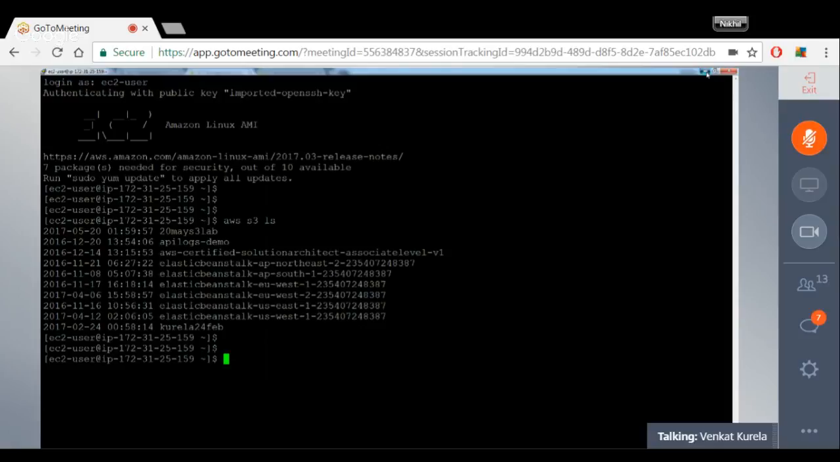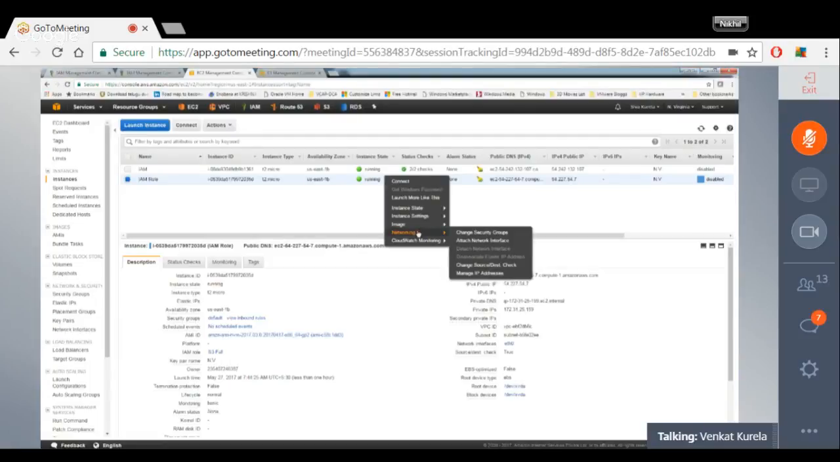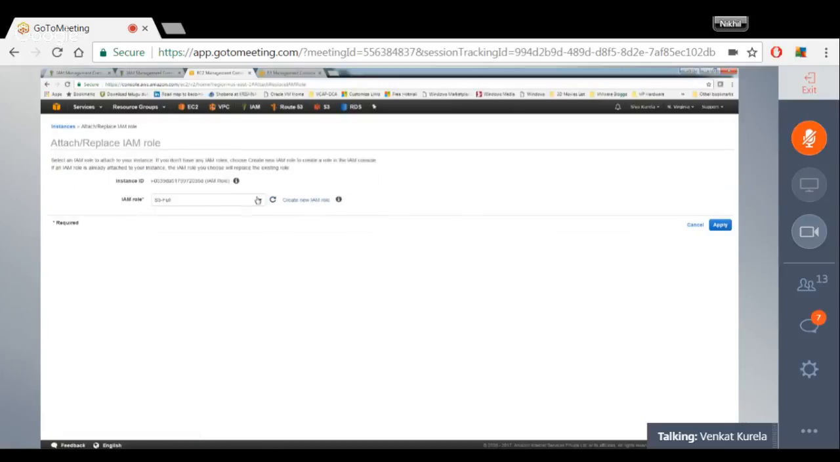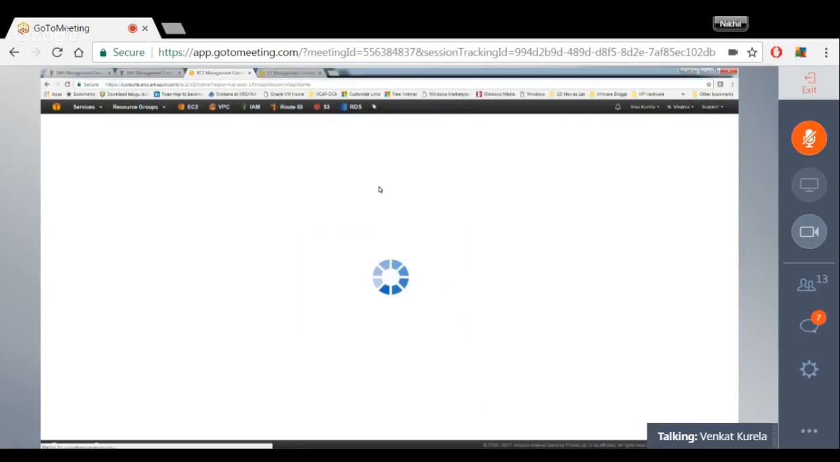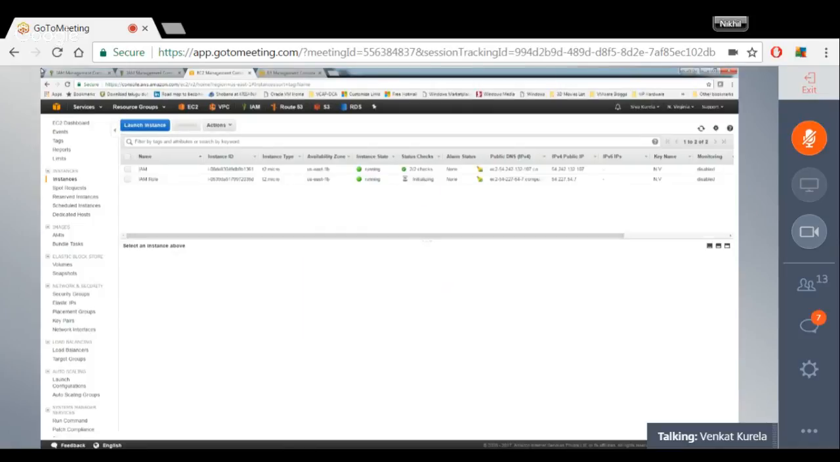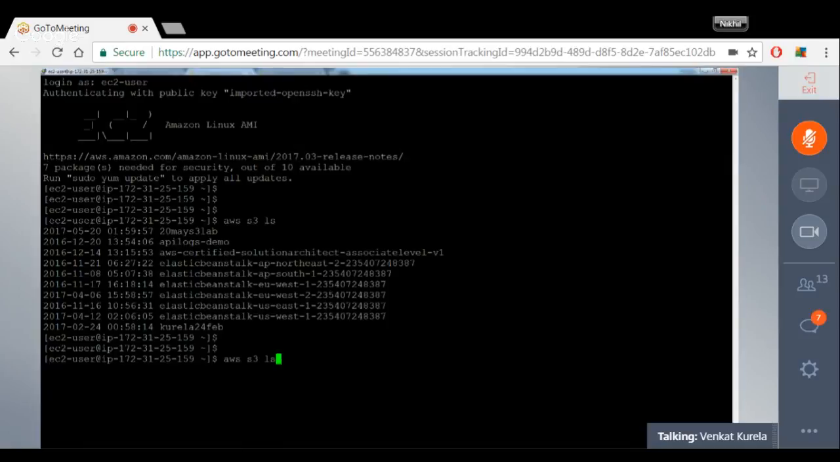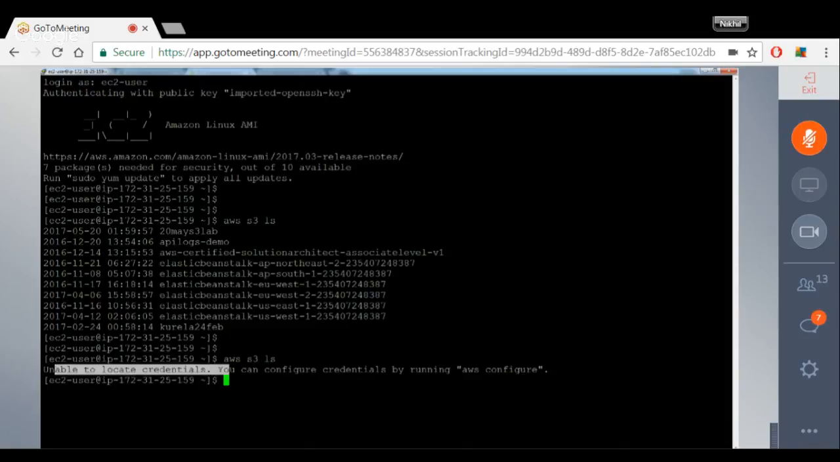If I just go here, right click, image, no settings, yes, attach or replace an IAM role. This feature was not available earlier, right? Now I can just remove it. I can say no role and I can apply. Yes, detach, close. When you detach it, the subsequent API calls to S3 fail. See the message, unable to locate the credentials.